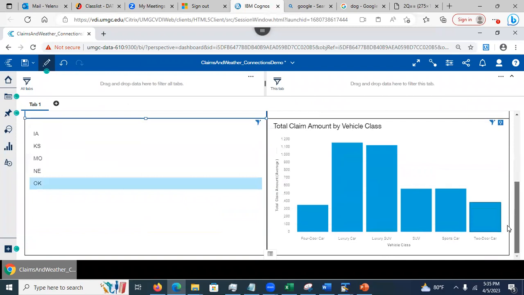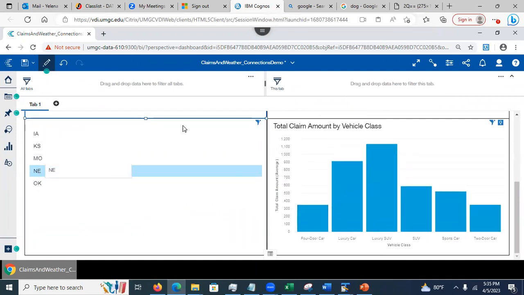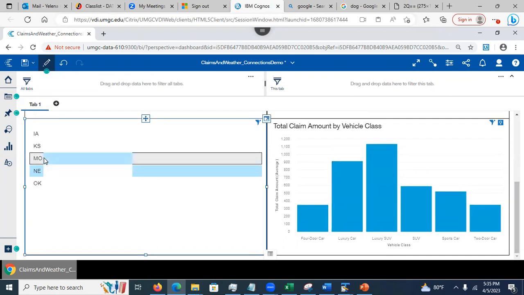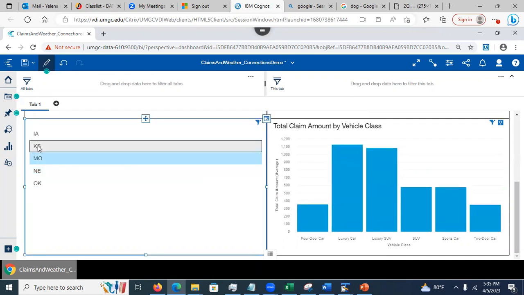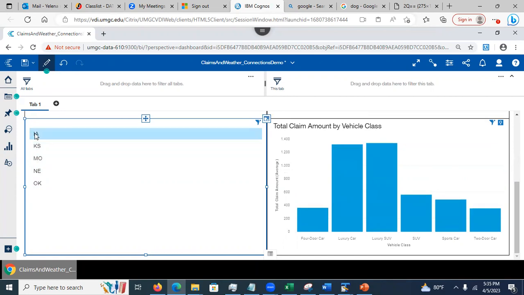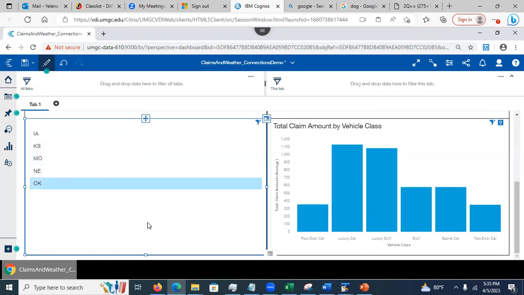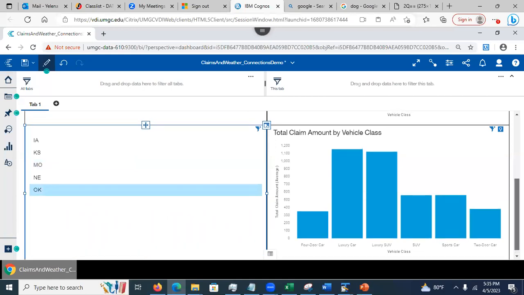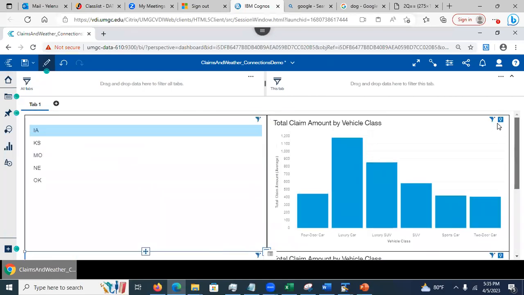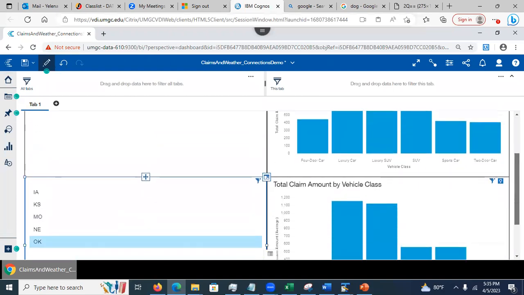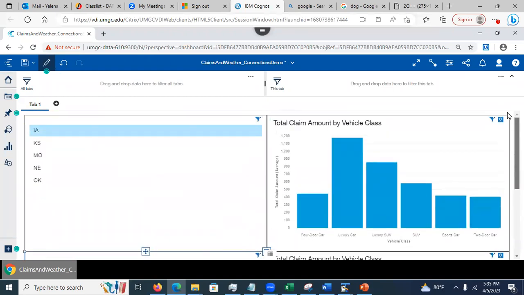Other classes show sparse, non-significant differences. Or I can select Nevada here, see that? Or I can select Missouri. See that I'm selecting different states, and I can check if state makes a difference. I can do this comparison by the state. This is total claim amount by vehicle class, compared by the state.